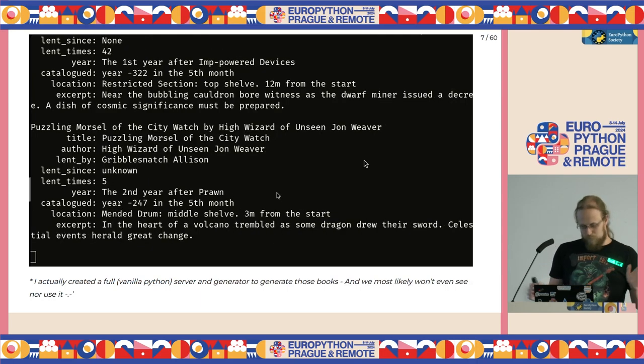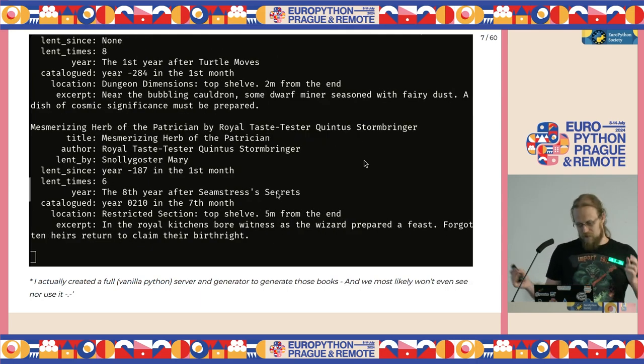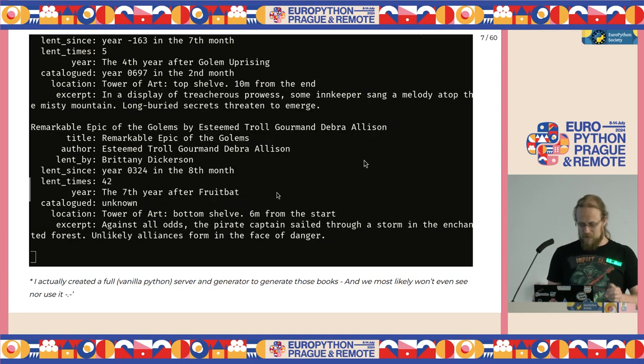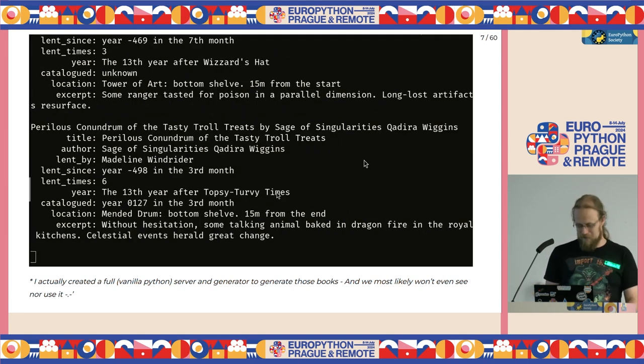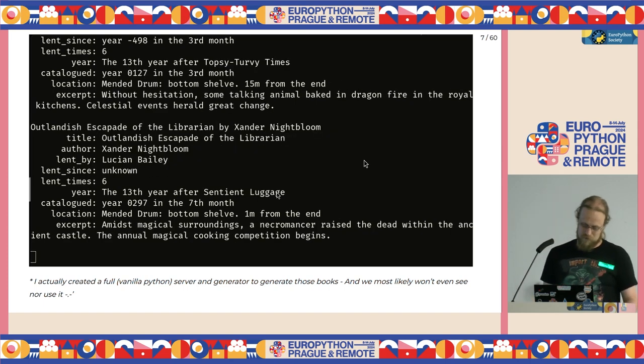I created a full generation setup for random books with random titles and all that, but to be honest, I didn't end up using a lot of it, so it was more like a procrastination project. But it's very sophisticated, and there is a lot of random data there. Still made fun. We will be working with those kinds of books.